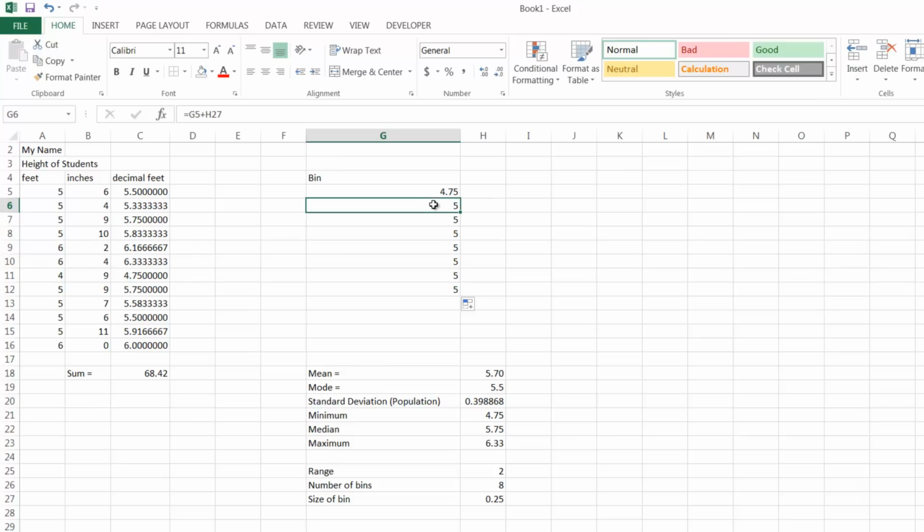Here's the reason. If you look up here in this cell, it's G5, which is 4.75, plus H27. This down here is H27, 0.25. That worked. If I go to this next one, I want this next one to be adding the previous cell, G6, which it did, plus I want it to still add this bin, which is H27, but it's not. It went to H28, which is this next line.